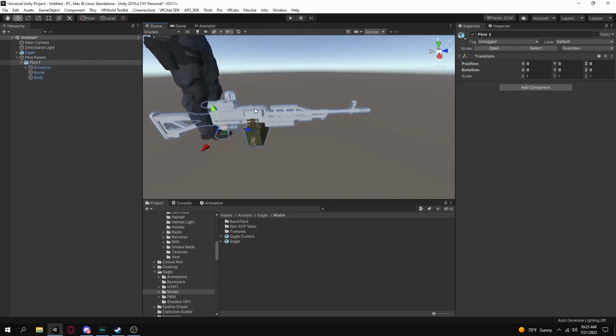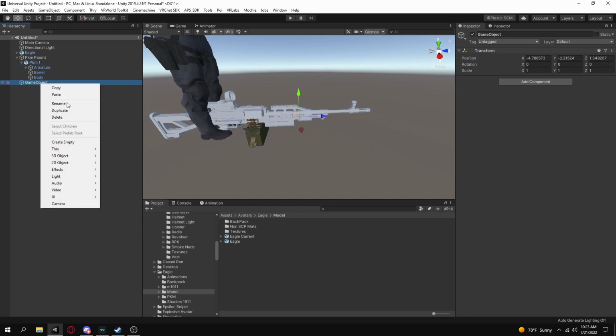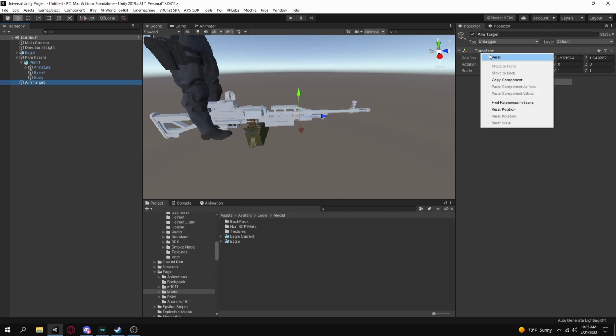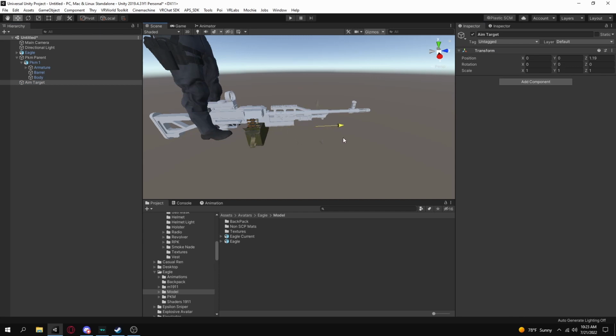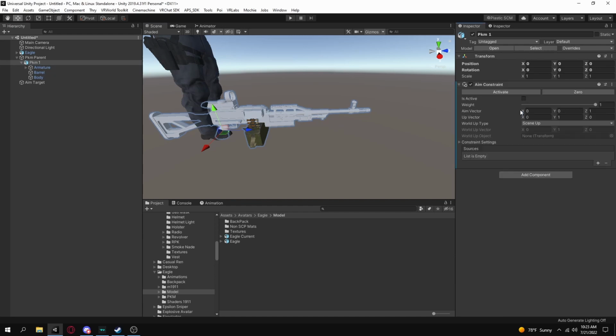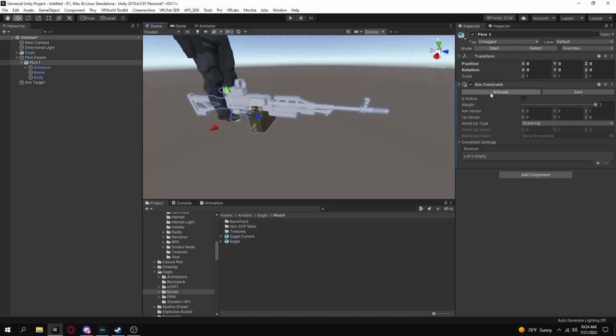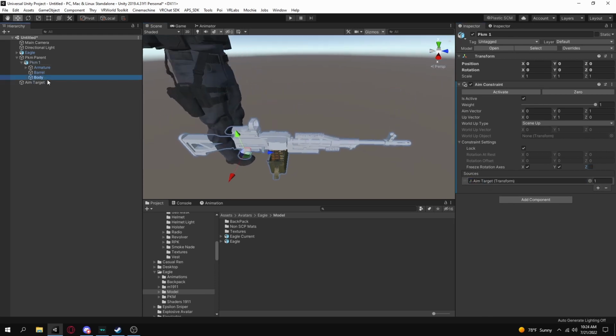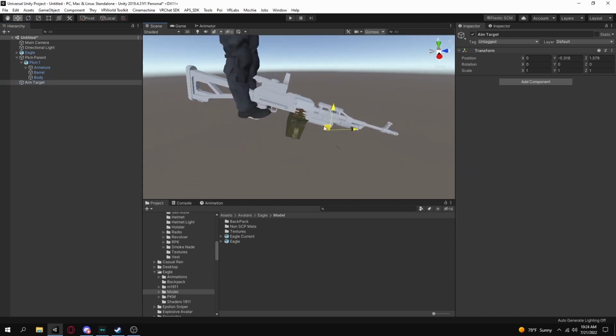And then now, the most important thing, the aim constraint. You add another one. This would either be in your left hand or whatever you want it to parent to. You name this aim target or whatever you feel like. Then you have it set up in front. You come to here, add component, aim constraint. And before you do anything, before you add anything, you click activate. You come down here and you turn off Z. Now you can click add and then add your aim target. And just like that, there's your aim constraint.